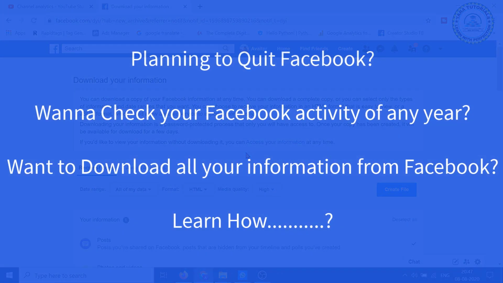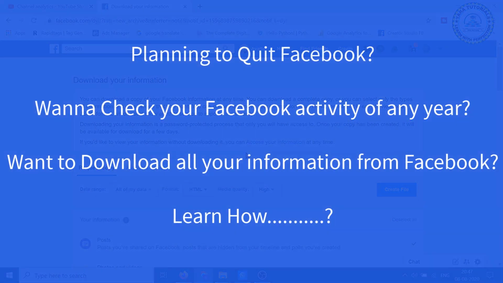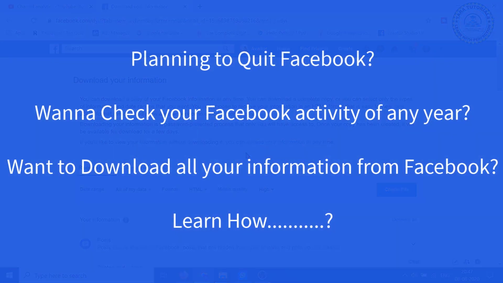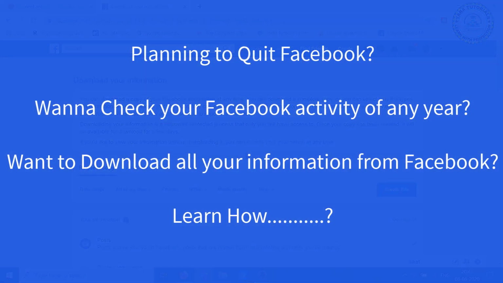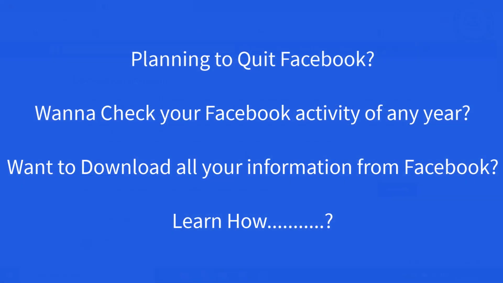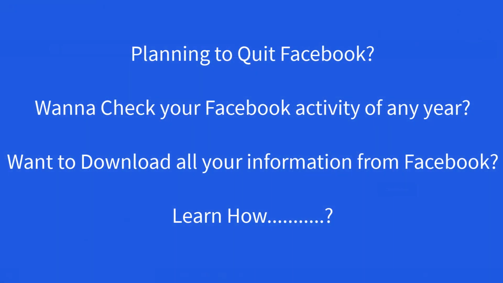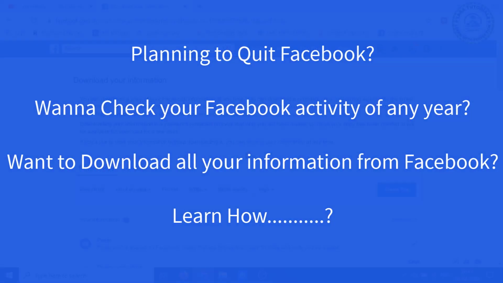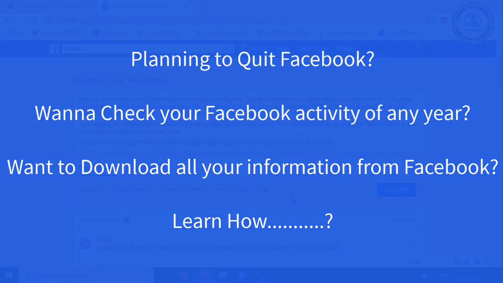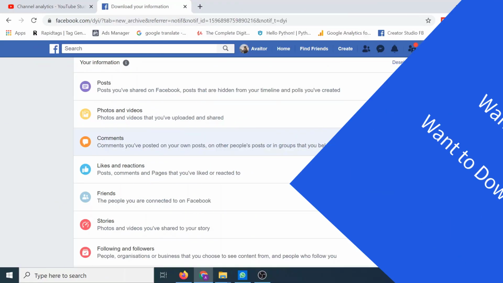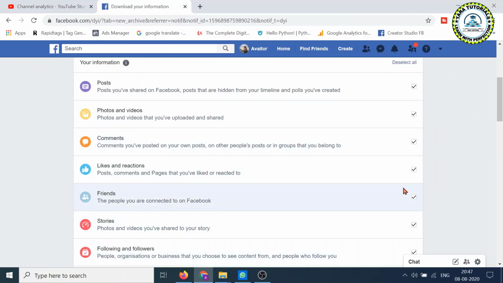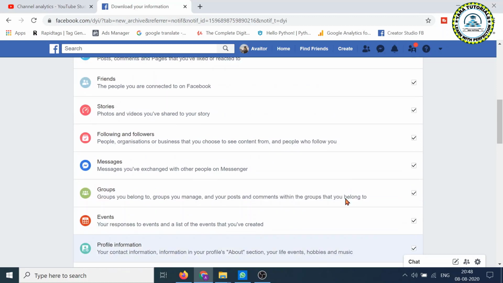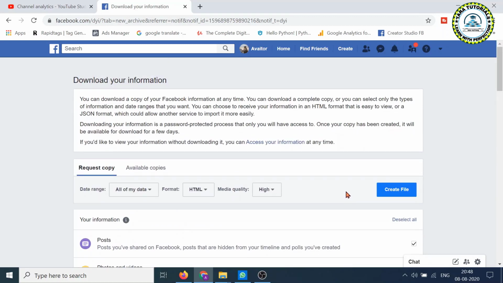If you are planning to quit Facebook and you want to carry the memories with you, then this tutorial is worthy for you, as you can download all the information from Facebook at any time. You can download the entire information, or you can choose exactly what you want to download, and then you can create a copy of all that information and save it personally.